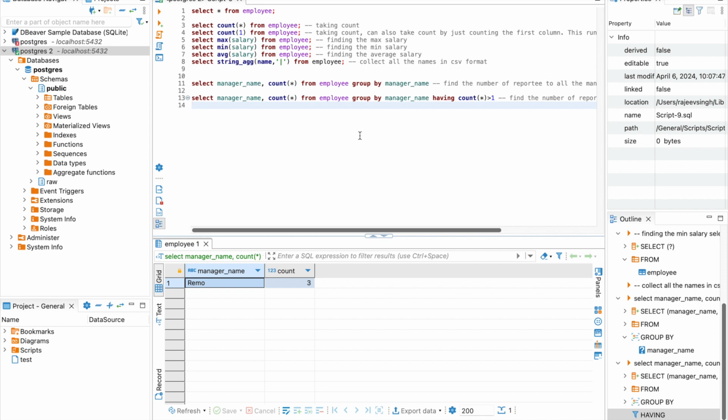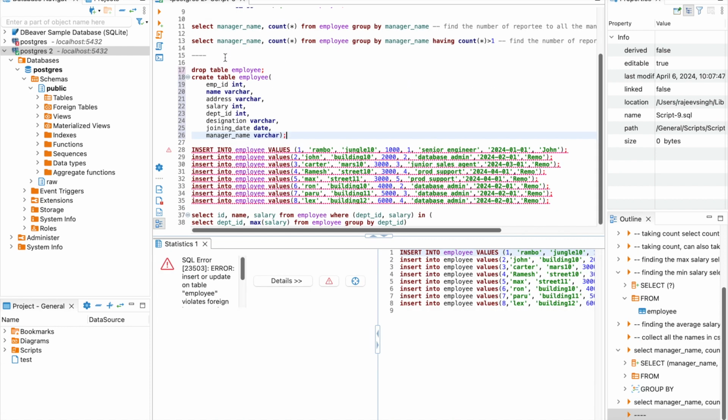Let's also look at a different example of group by and the having clause, because these are really important concepts. These are even asked in the interview questions. All right, let's look at another example where I'm trying to find out those individual employees from each of the departments who have the max salary in that department.